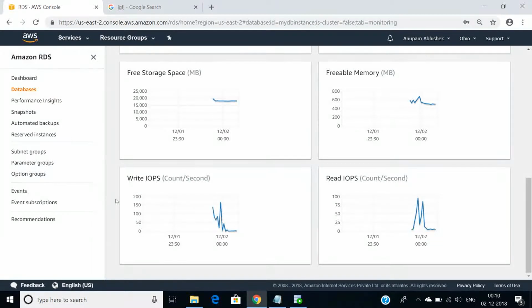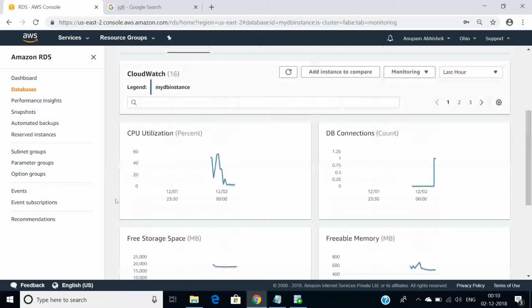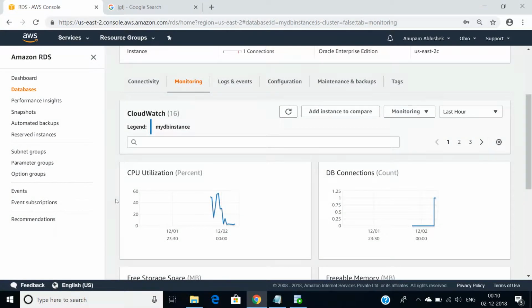Logs and events: if any kind of logs or events occur, if there is some issue, CloudWatch will generate an alarm and we would be able to see the alarms over here.